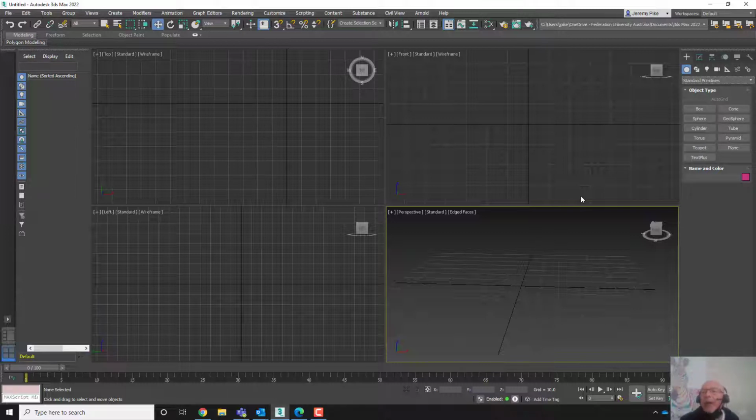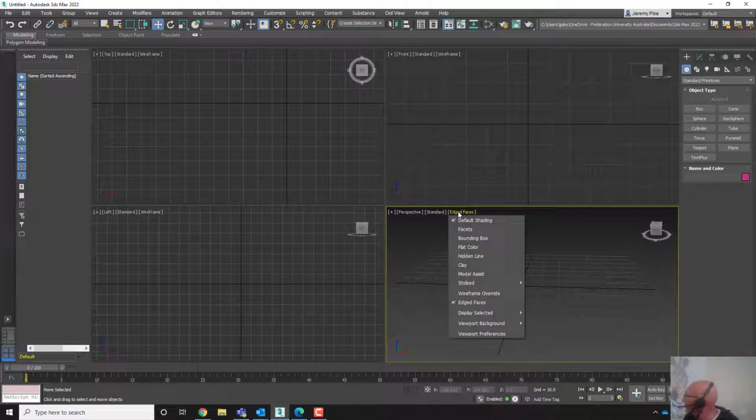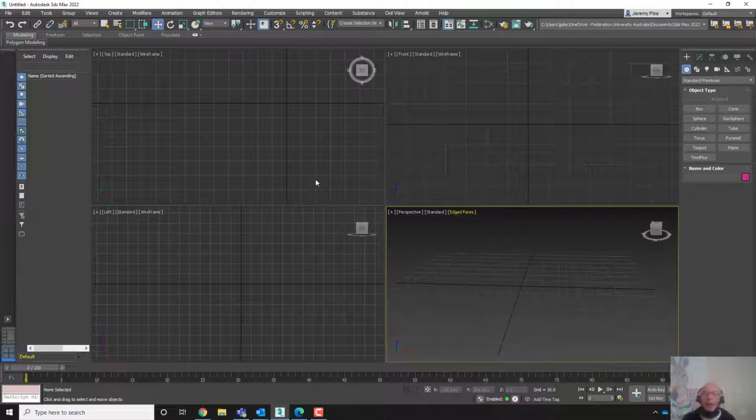So we started off with a sphere. I've set the perspective view to show edged faces. Make sure you've done that too because it shows you what you're doing. So remember, if you click in there, and if it says default shading there, you need to tick edged faces as well so you can see the edged faces. Before we get into doing edit polys and stuff, we're going to just learn about creating normal stuff, right?